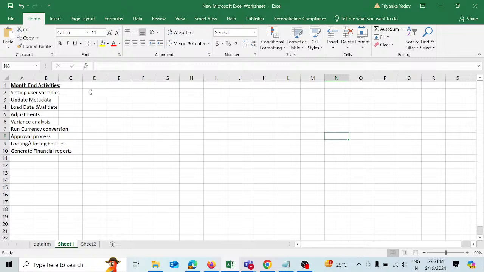So if you see here, I've listed out the month-end activities, and it typically involves a series of steps. To all these steps you can see here. So first, setting user variables. Now there are certain variables which need to be changed. These are user variables and they are assigned for a particular month. As the month changes, this variable has to be changed.